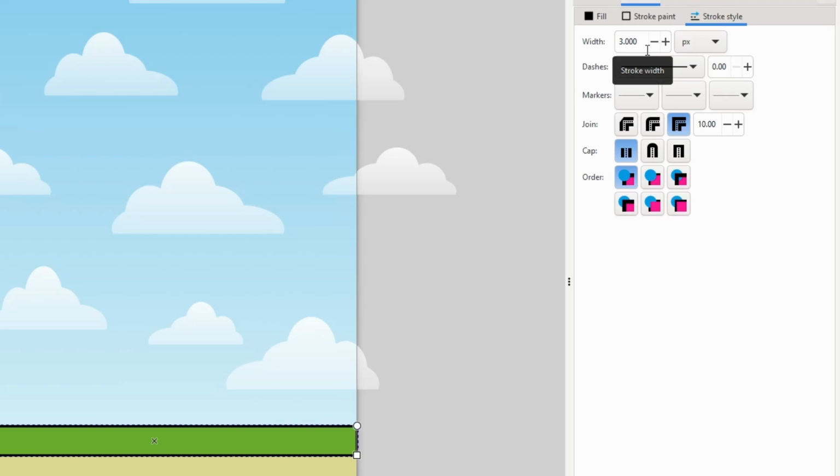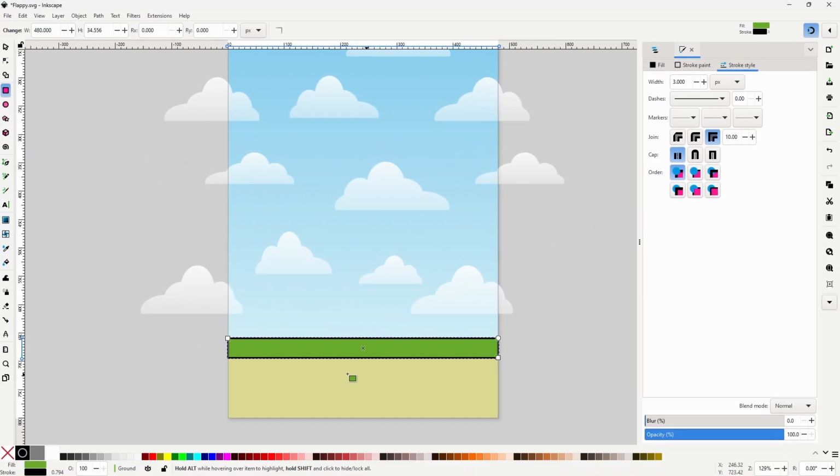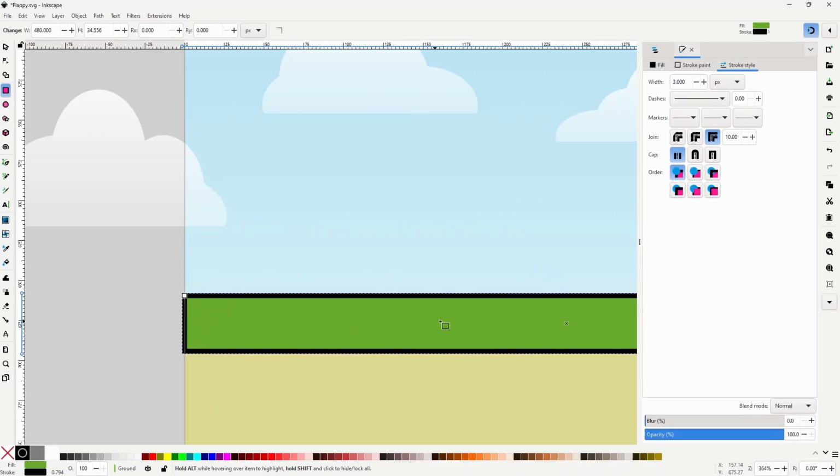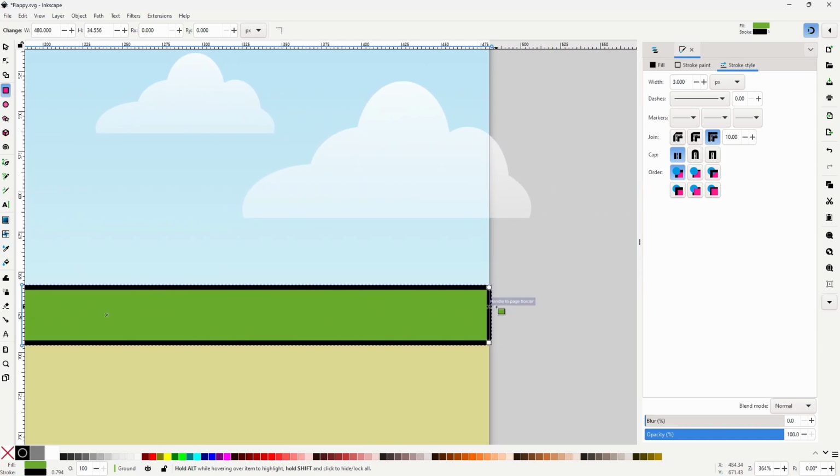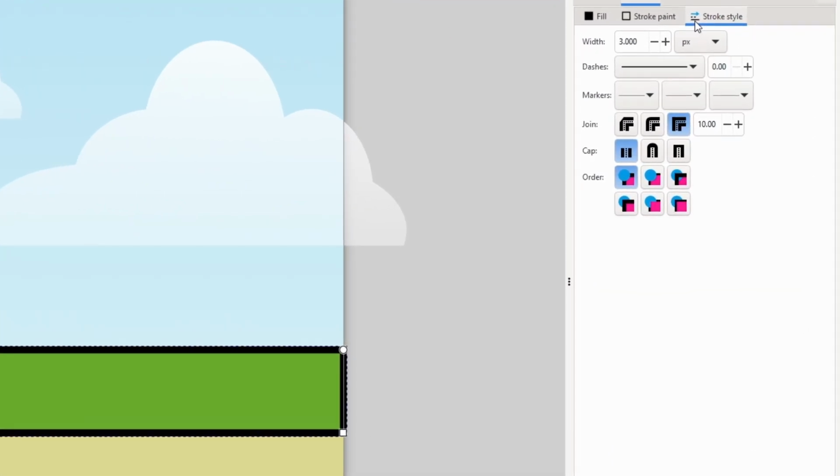Now, like with the background, the ground image will be scrolling during the game, so it needs to be seamlessly repeatable. At the moment though, parts of the rectangle stroke are showing inside the page on the left and right sides. To fix this, we could drag out the left and right sides of the rectangle, but another way is to go to the Stroke Style tab of the Fill and Stroke dialog, and under the Order section, we can choose one of these three options where it draws the stroke color before the fill color. This, however, will cause the stroke to appear half as wide as before, so we can double the width to 6 pixels.